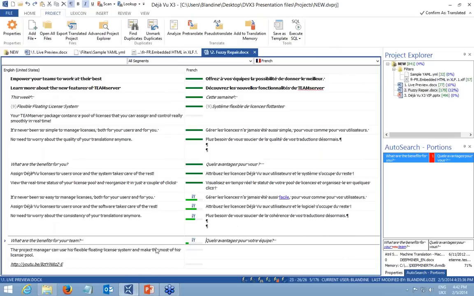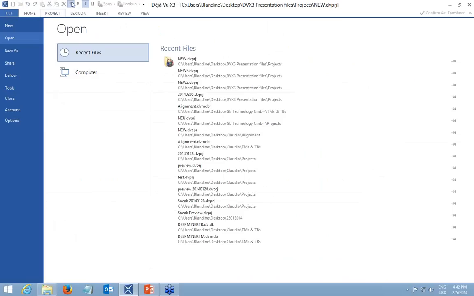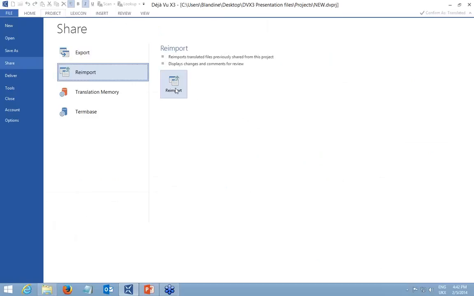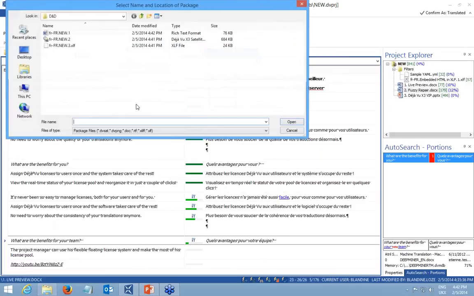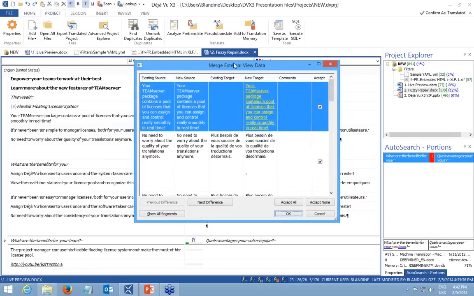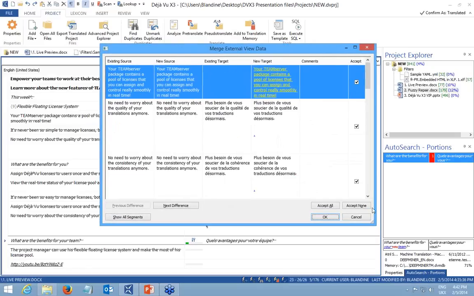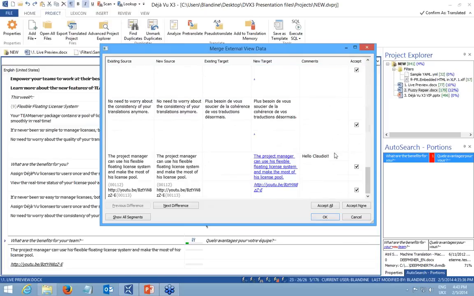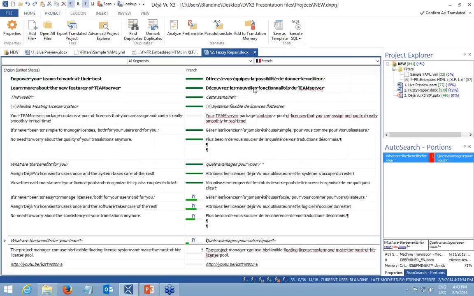So now let's imagine from a project manager point of view, I have just received that file I just edited back via email, and I've stored it locally. All I do is click on Share, re-import, again re-import. We choose the file location. There we have the Word RTF. Click on OK. And here, this is the window where you can decide what to include in your main project or not. Only if you tick Accept, here you can also see the comment, and then OK, it will be included in your main project.